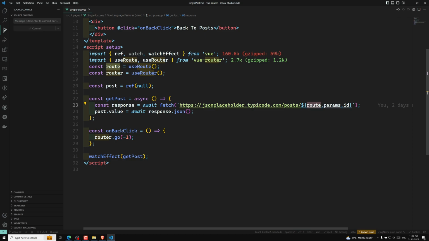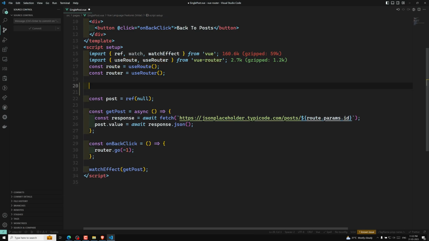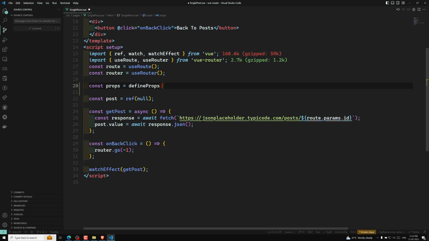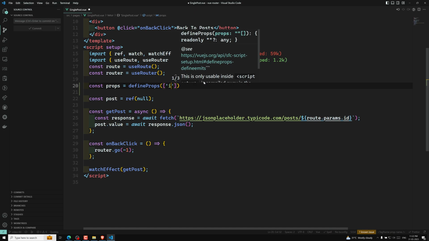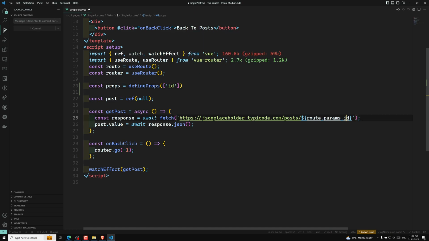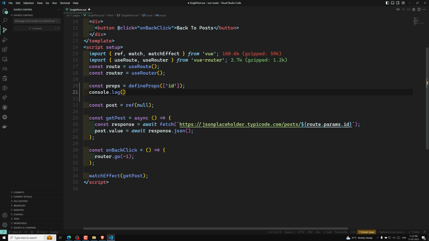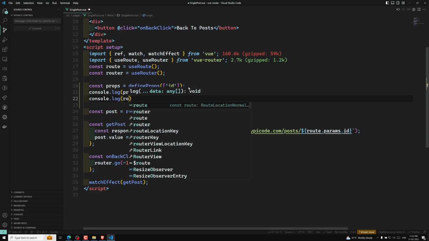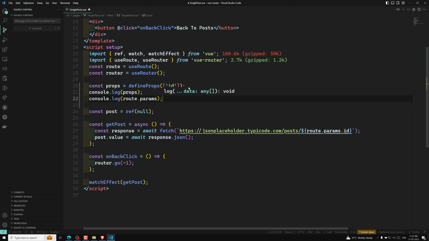So how can we send it? Let's see. First of all, for defining the props, what will we do? We know that const props is equal to defineProps. We use the global method which is available, defineProps, and let's say we are passing that as an ID. This is the params.id we are using, the same ID. Let's see console.log(props), and also I will print console.log(route.params) also, so which one is having the details?